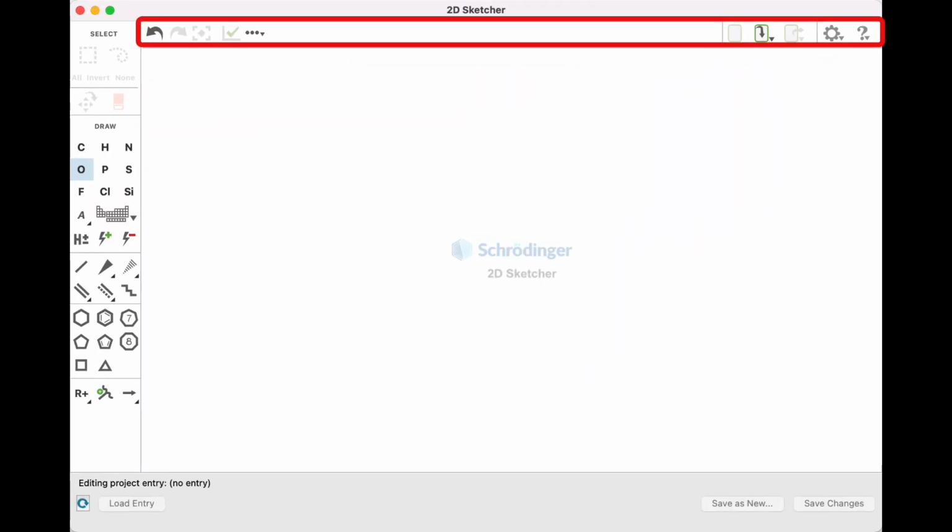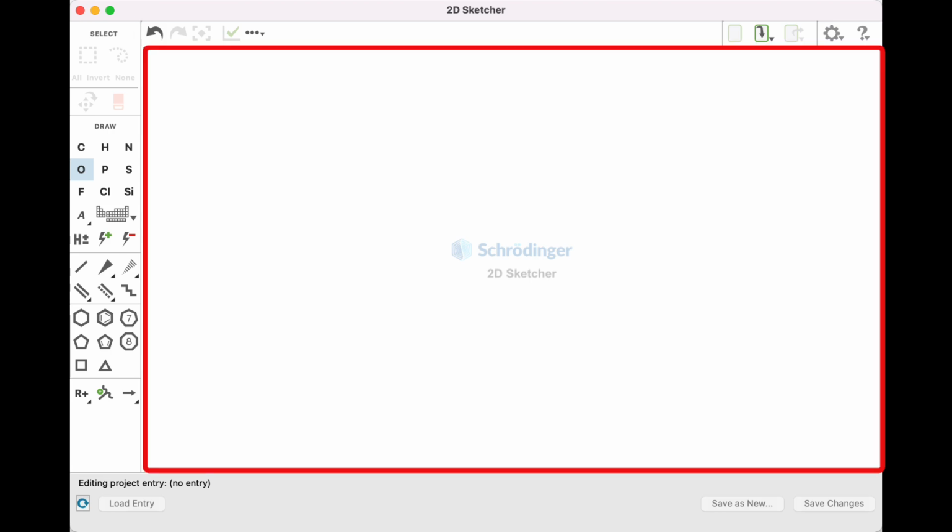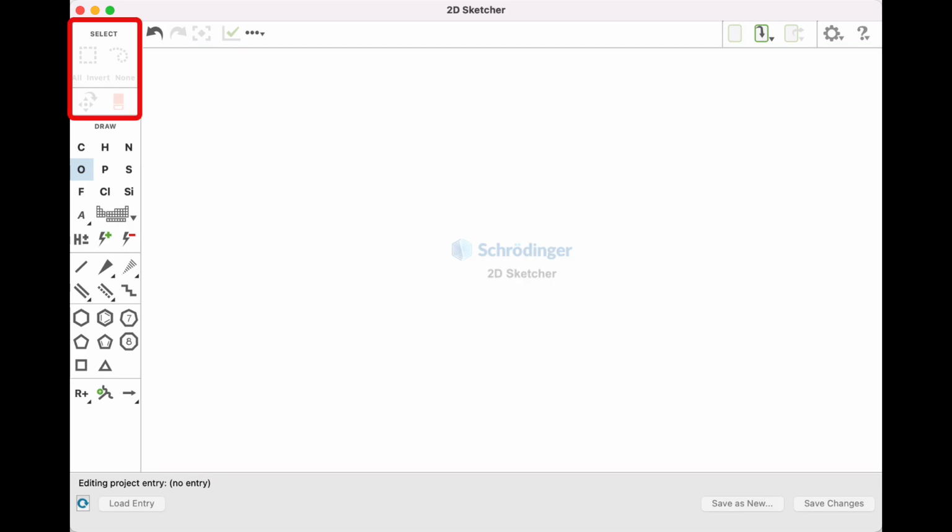The top toolbar controls the primary functions of the 2D sketcher. You can perform various functions to the structures in the drawing area and import and export structures. The drawing area is used to build or edit structures. Use select options to select and move structures in the drawing area.